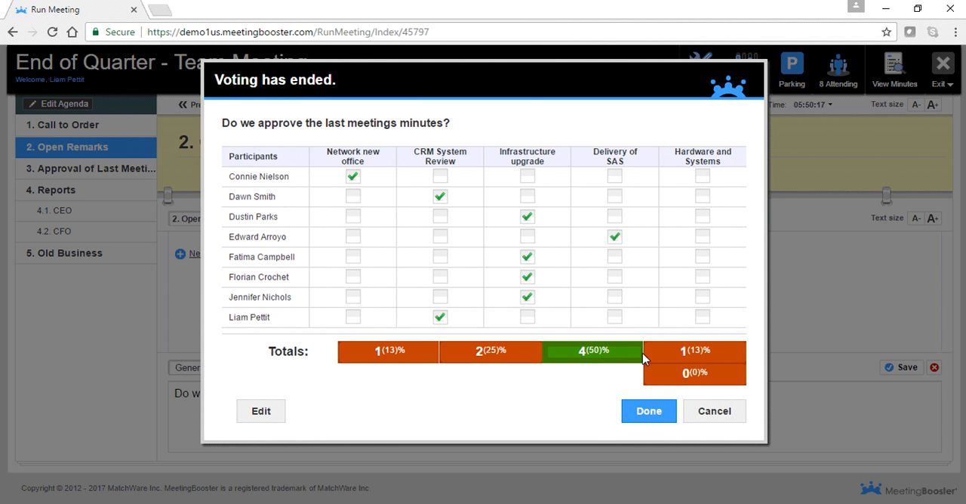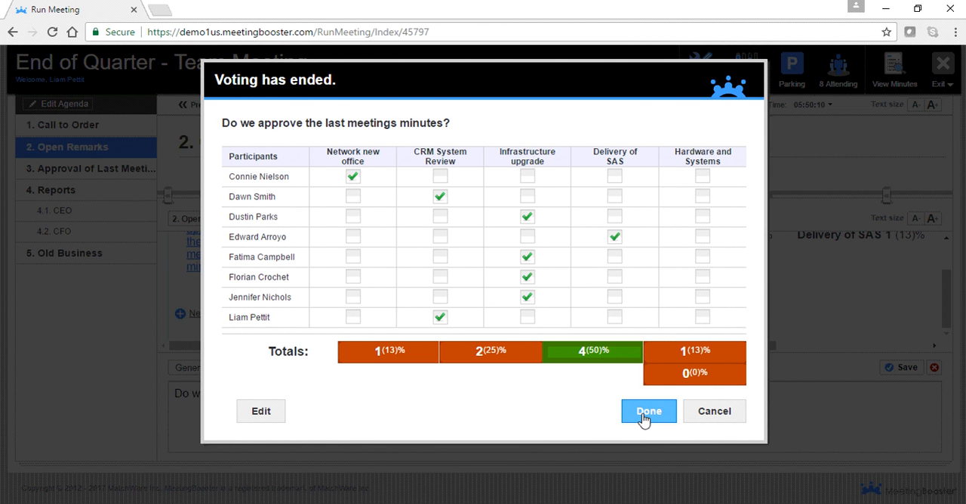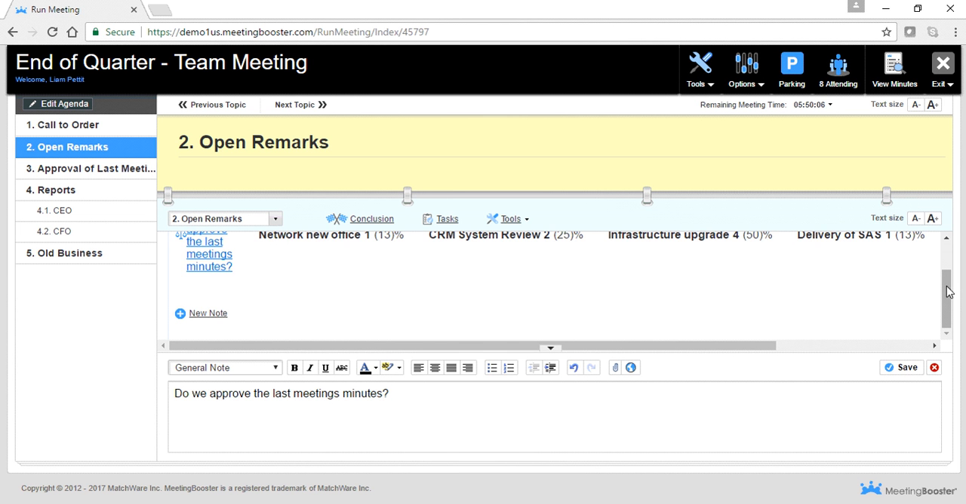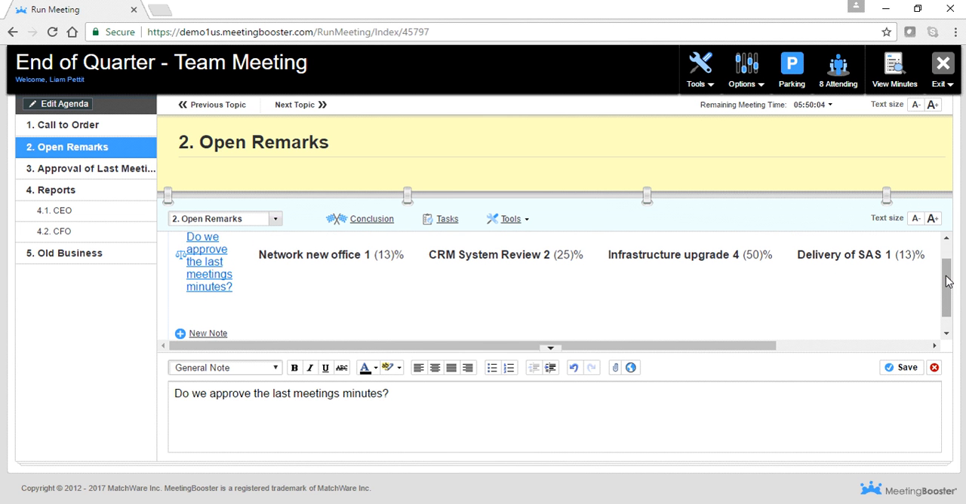The vote is then collated and displayed very clearly beneath. And by selecting Done, the vote is then embedded within the meeting note card. If at any point I want to review or change any of the voting information, I can simply select the vote itself.